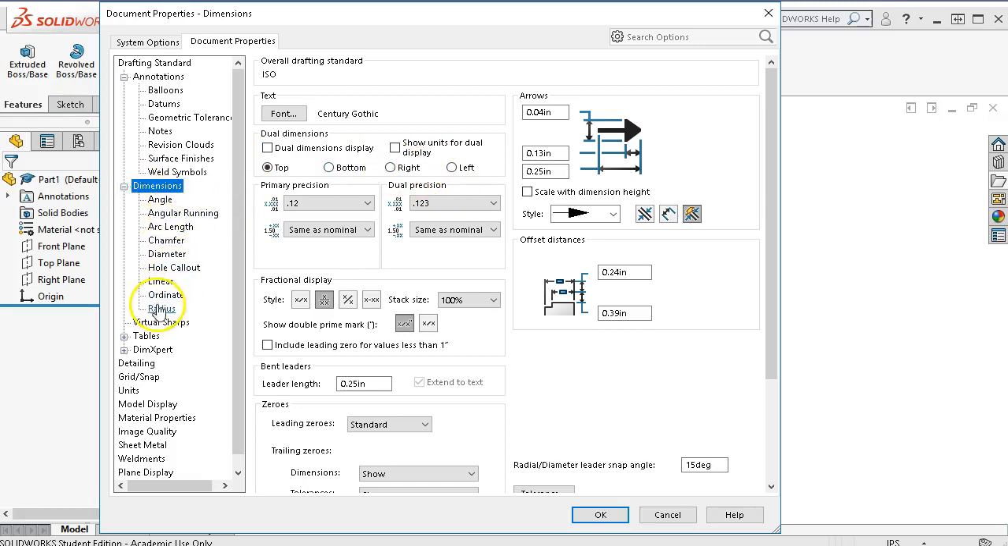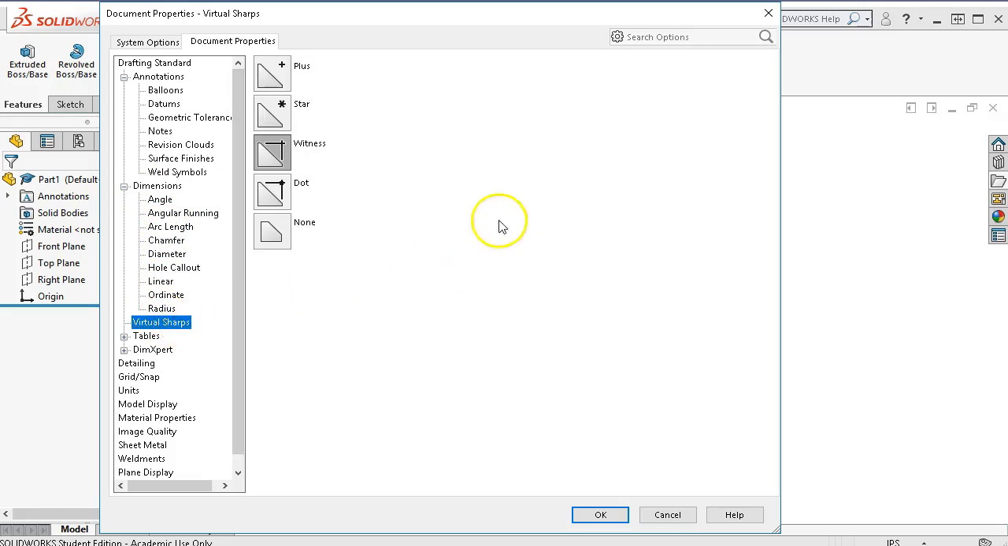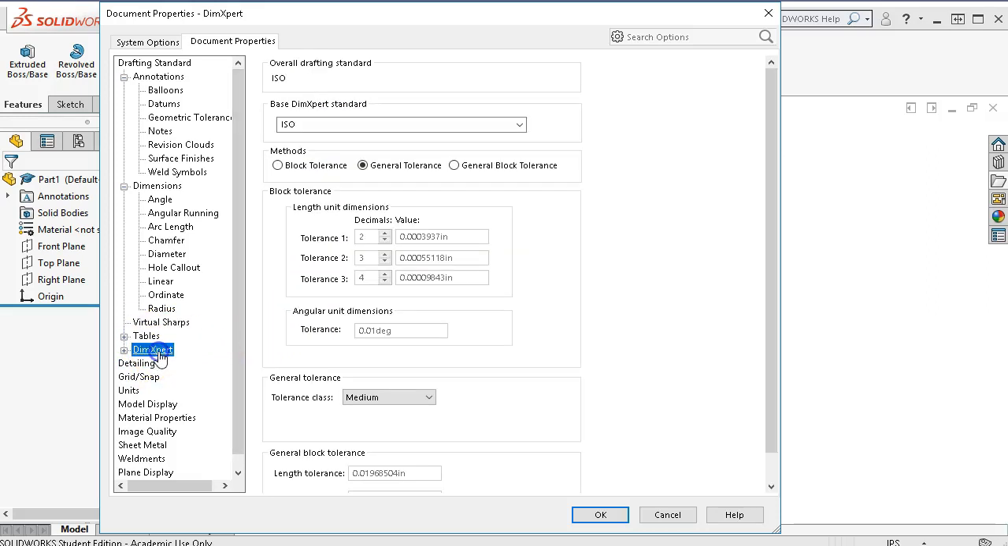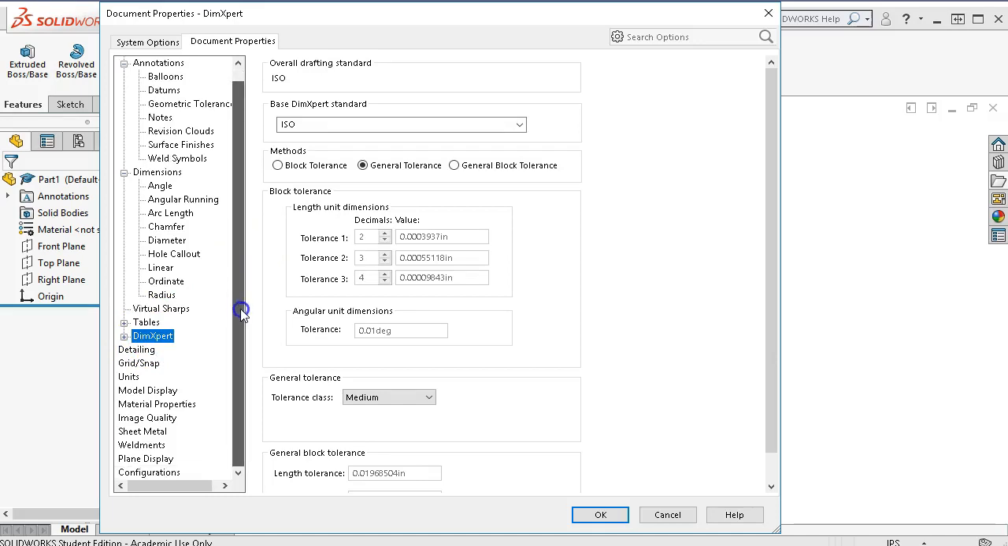All the different types. Virtual sharps. I like the witness marks. You can change it to a plus, a star, dot, or none. Table settings. Dim Expert, we're going to get into a little bit later. Dim Expert in manufacturing or model-based definitions. Had manufacturing on the mind.